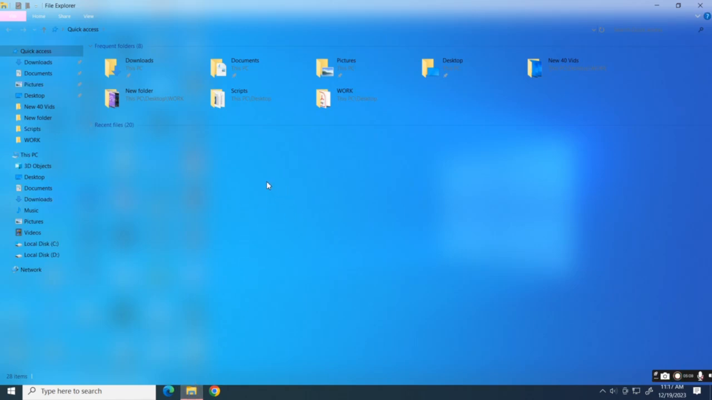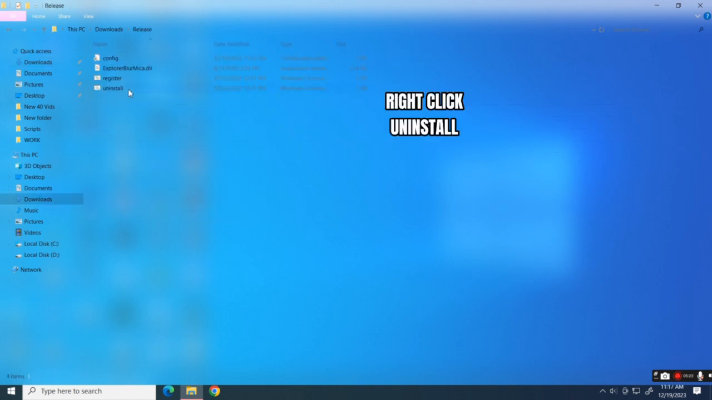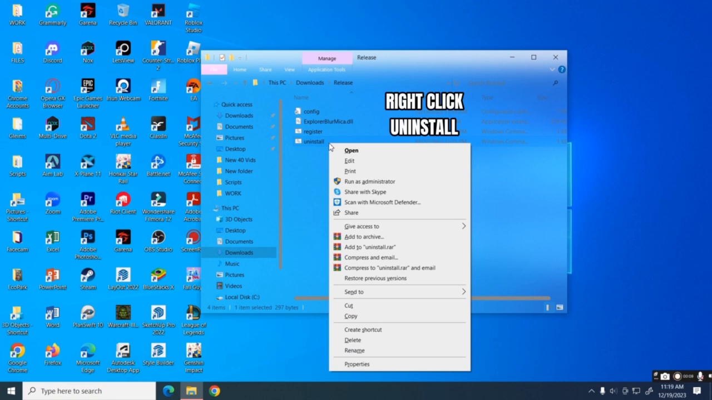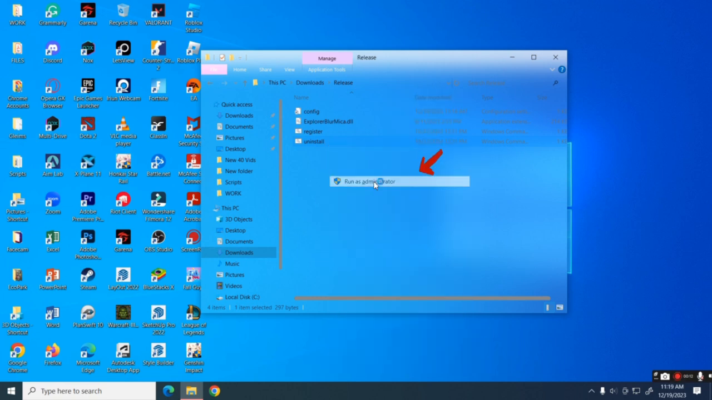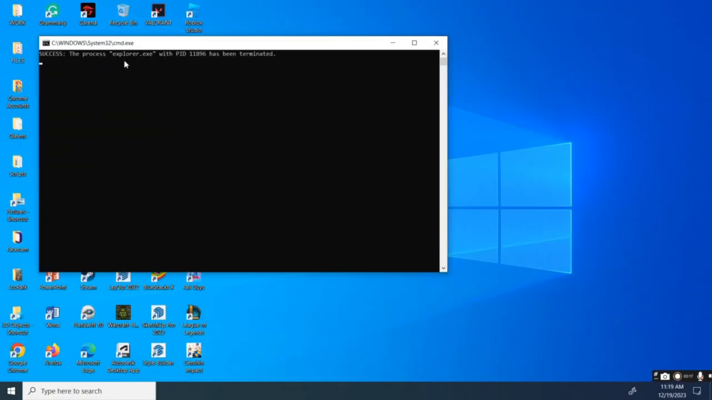Now, if you wish to uninstall this and go back to the normal File Explorer, simply go back to the Release file. Then right-click on the uninstall file and select Run as Administrator. Click Yes in the pop-up, and it will show that it will be terminated, and that's it.